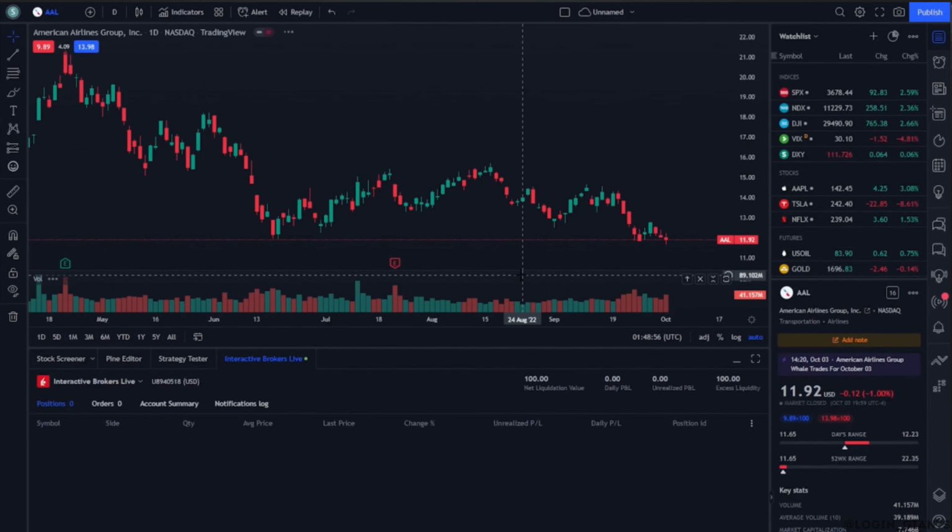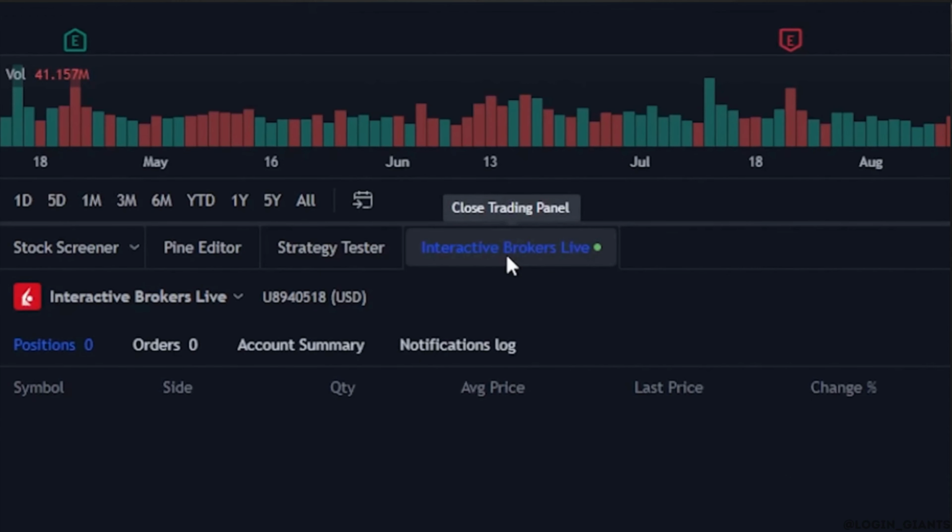Now at the bottom, you can see it says Interactive Brokers Live, which means that your broker account has been connected successfully. So that's all for today, and this is simply how you can connect your broker account to your Tradingview.